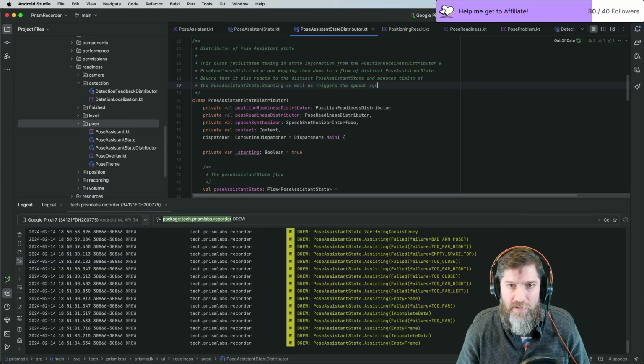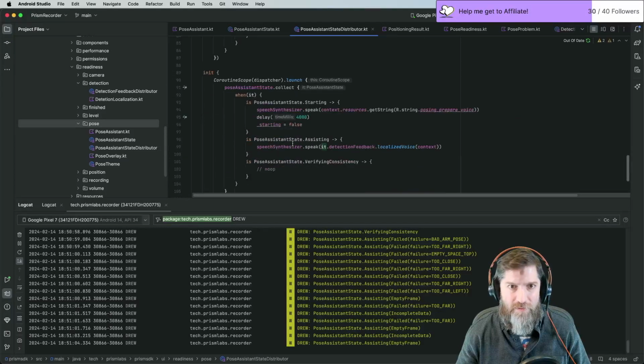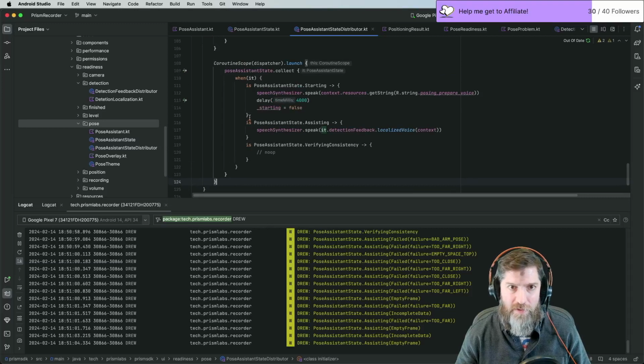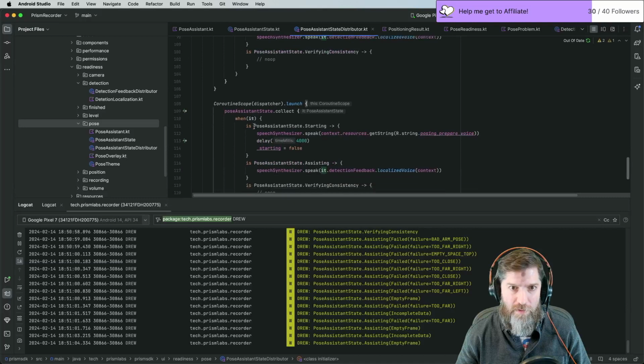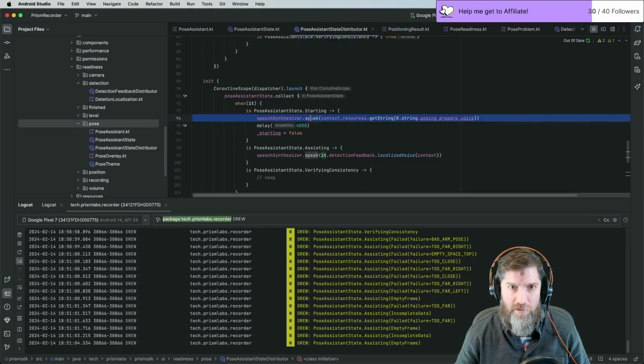Speech synthesizer. Synthesizer to play various speech in response to the pose assistant state. What happens if we try to get smart and do this is just speech and this is just timer management.